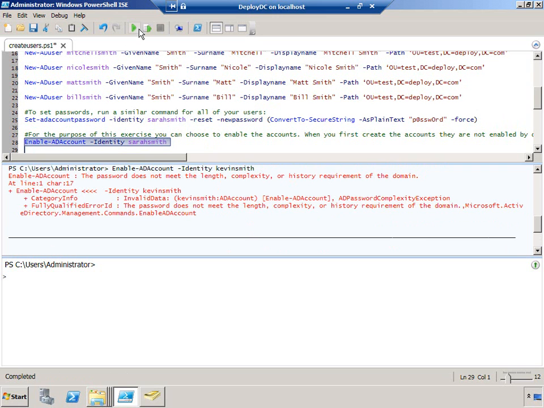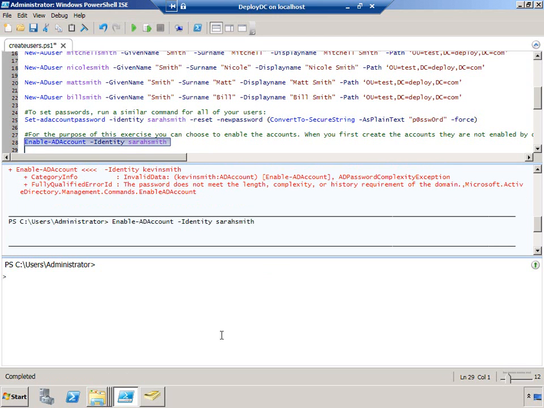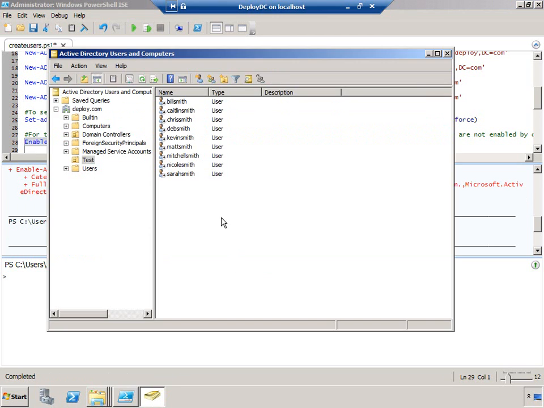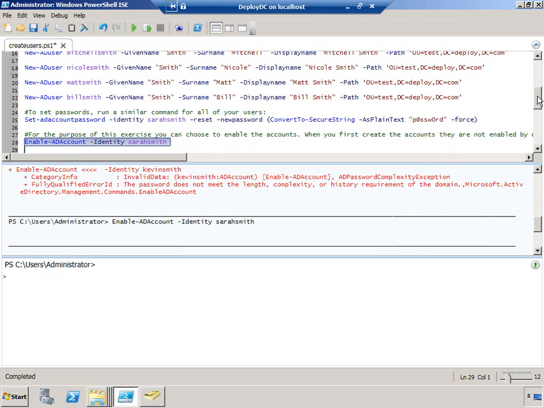And I'm going to highlight that option here and simply run that same command. And now it'll enable the account. And if I look back here and just do a quick refresh, in this particular screen, notice now Sarah's account is enabled because it meets password requirements and so on.